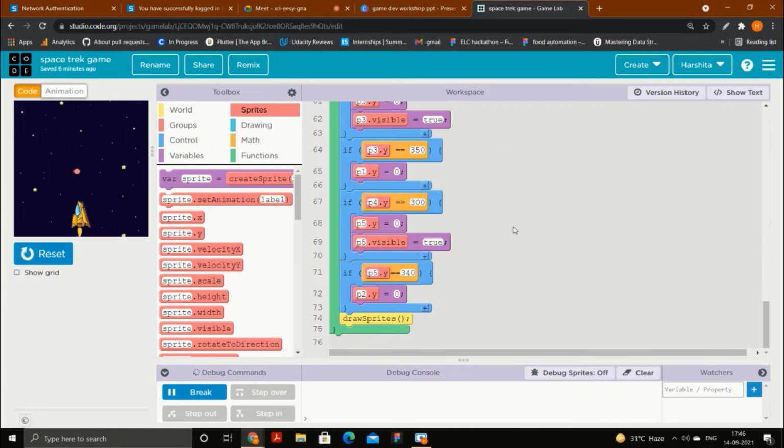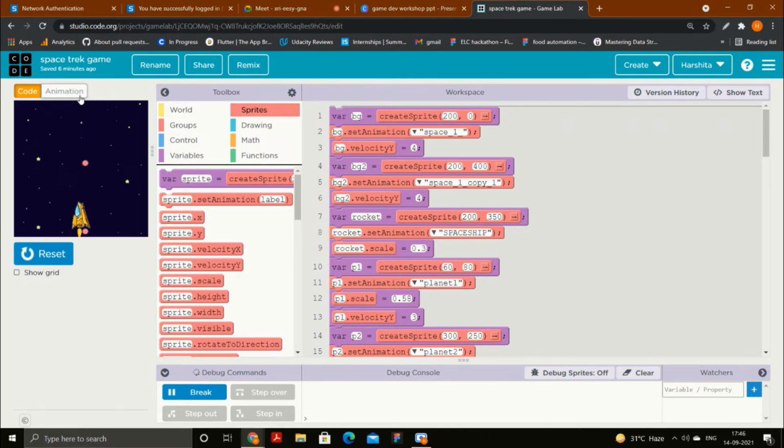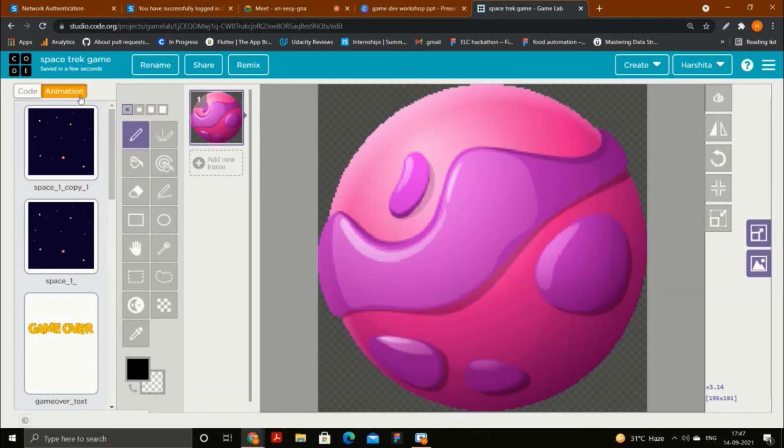Okay, so what I was saying, now we will complete a part in which if the rocket touches any of the planets, then there will be a game over condition. So what I want is that there should be an animation named game over. It should be visible on top of the screen. And I want nothing else on the screen, like there shouldn't be the rocket or the planets. If there is a game over condition, then only game over should be written on the screen. So we will see if there is any animation for this part.